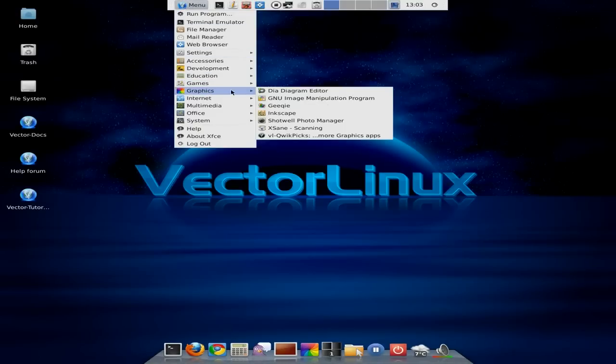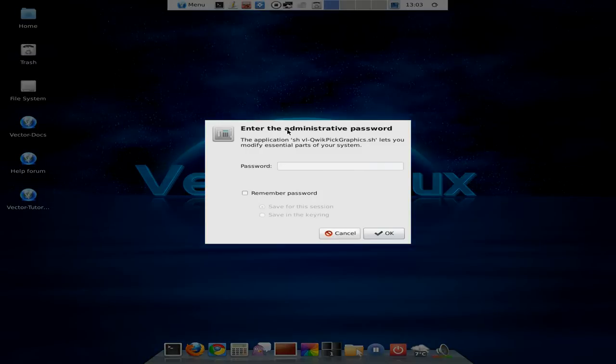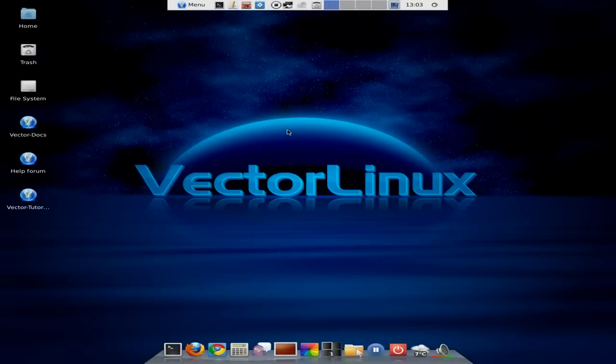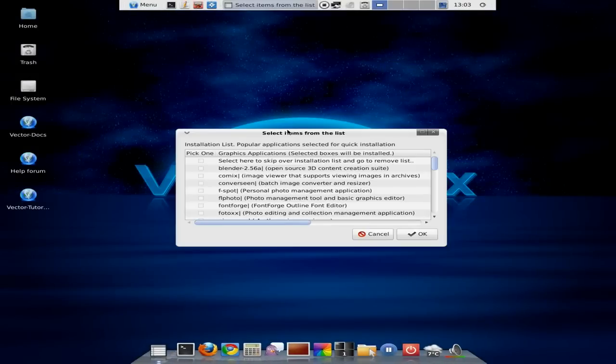Under graphics, GIMP is there. Now I've updated the whole system. It's at 2.8. Shotwell and Inkscape, of course. XSane for your scanning. Don't forget that's there. And Vector Linux Quick Picks. Now, enter my little password. And there we go. Oh, we're all in. And I'll show you. Just give it a second. And basically, you can actually install any of these ones.